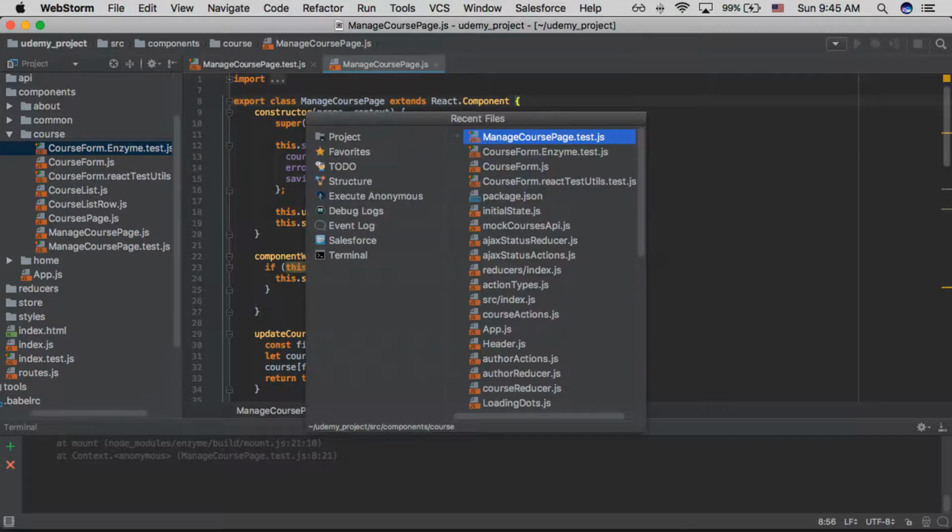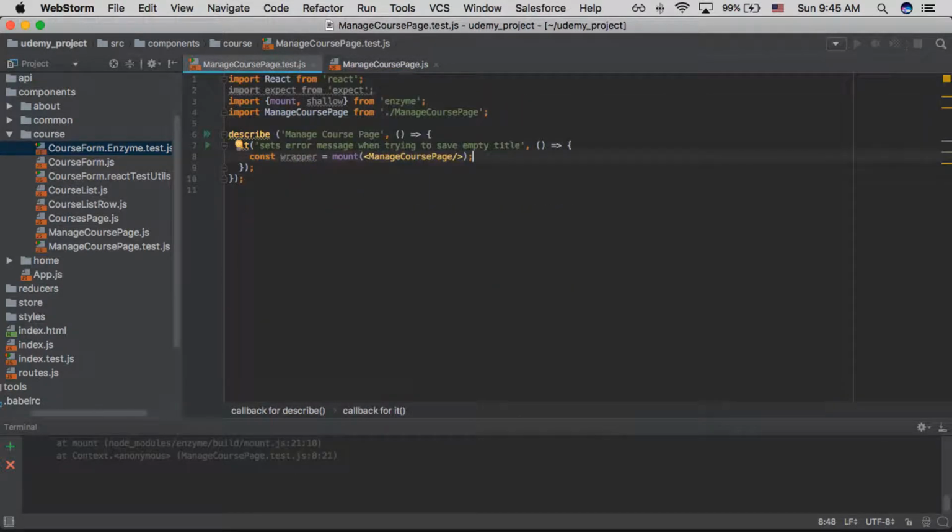Now we can go back here to our test, and all I have to do is add curly braces around the Manage Course page, because now I'm using a named import to reference the class rather than the connected class that is exported by default. So a quite simple change. The great thing about this approach is that it doesn't break any of the existing import statements that we have. Our default import will still work just fine.